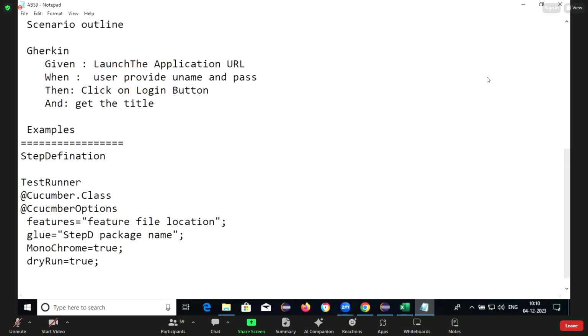The next one, strict equal to true. The dry run will verify whatever we provide inside of the feature file. In the step definition also, we need to provide that related information.